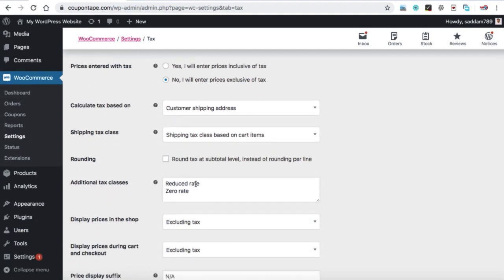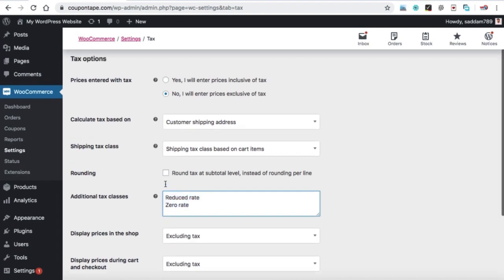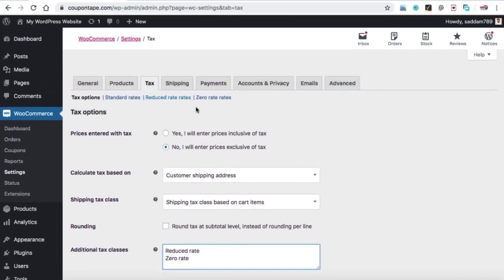Additional tax classes. Well, these are two different tax classes which are created by default by WooCommerce as they are showing over here. So it is really not needed to deal with these two tax classes, but we will be setting up the tax rates under this standard rate tax class.